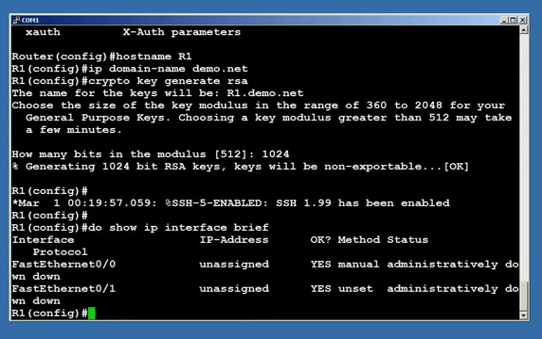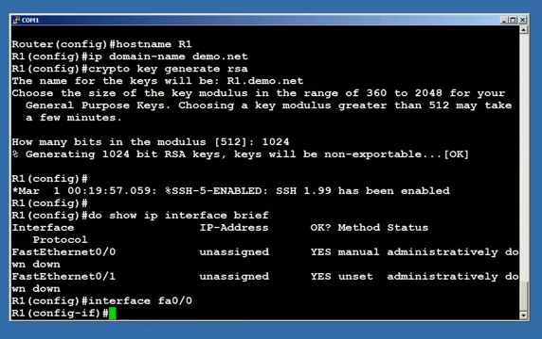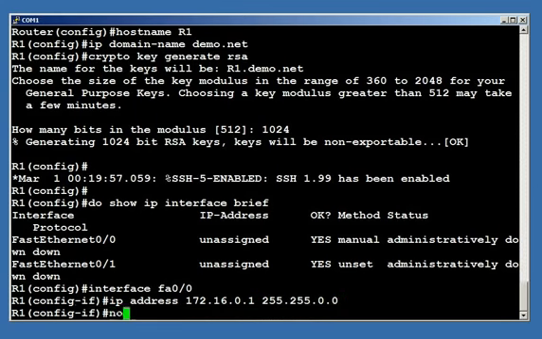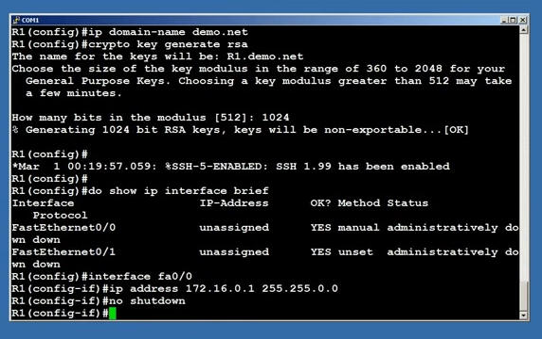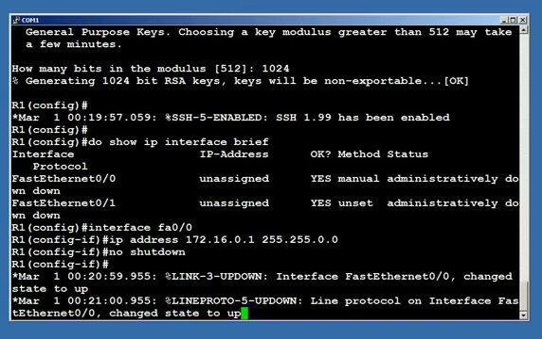I'm going to go in and add an IP address to FastEthernet 0/0. I'm just going to give it a private address, 172.16.0.1. I'll assign that, and I'll do a no shutdown to bring that interface online. So that's going to come up. That's an IP that my computer can see, so that'll be useful. There's my status messages letting me know that the line is up, so we're good there. Now we've got an IP address.